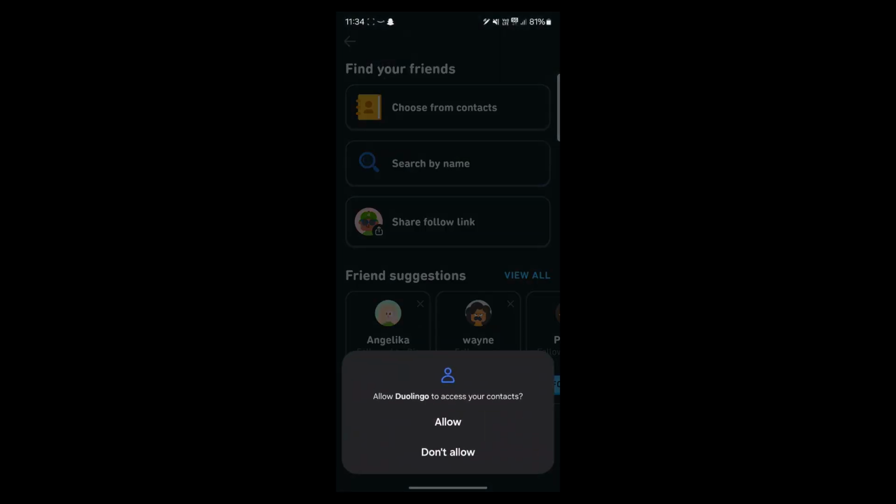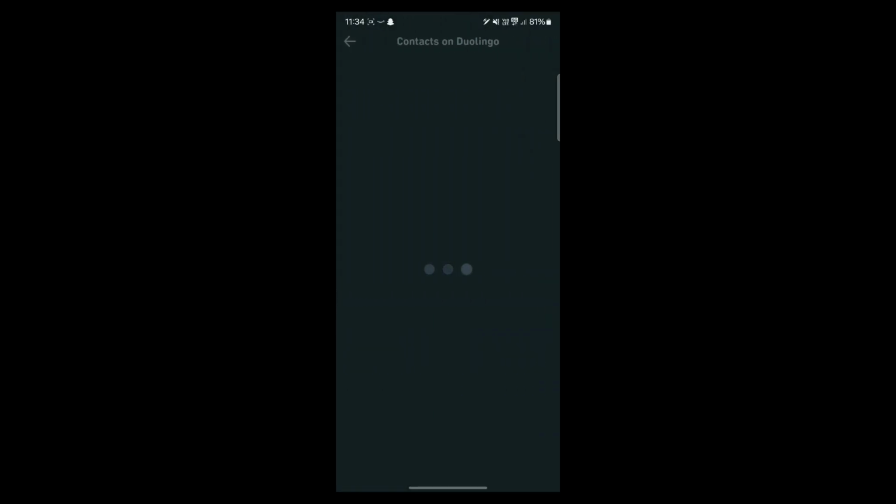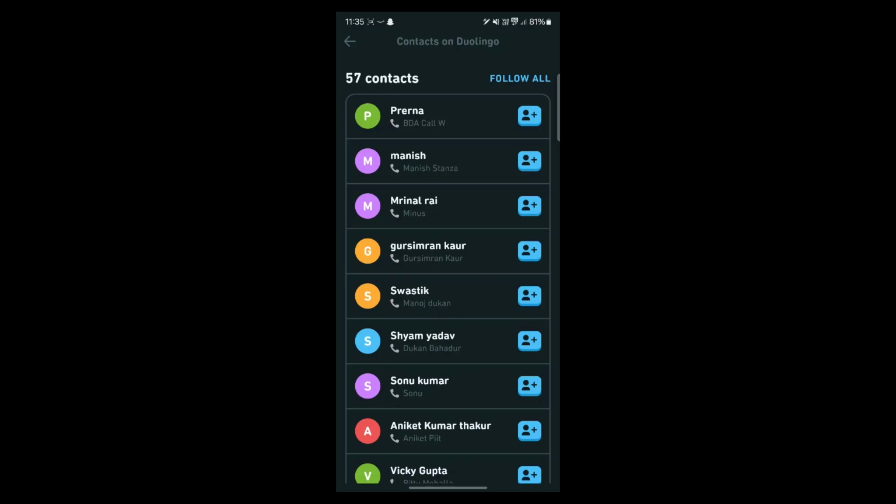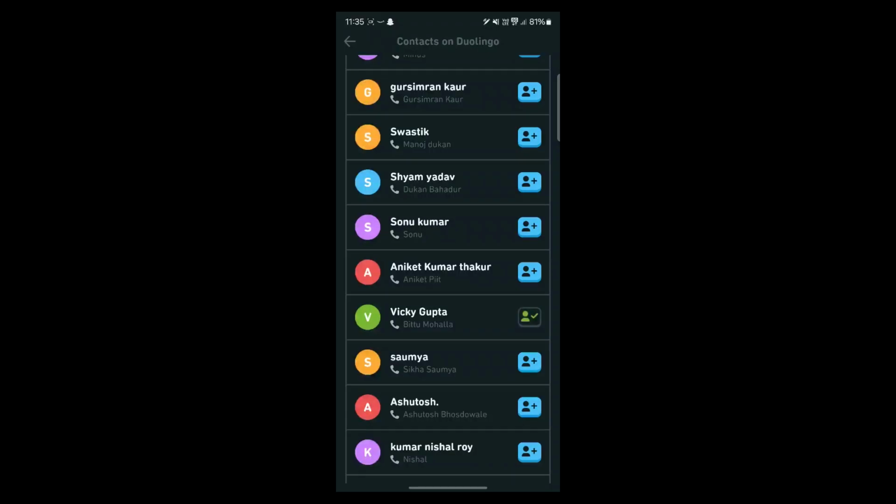When you click on choose from contacts, Duolingo will ask for access to your contacts. So click on the allow button and it will show all your mobile contacts who are signed up on Duolingo. So I have 57 contacts signed up on Duolingo. I can simply click on the small plus icon after their name and a friend request will be sent to that friend on Duolingo.